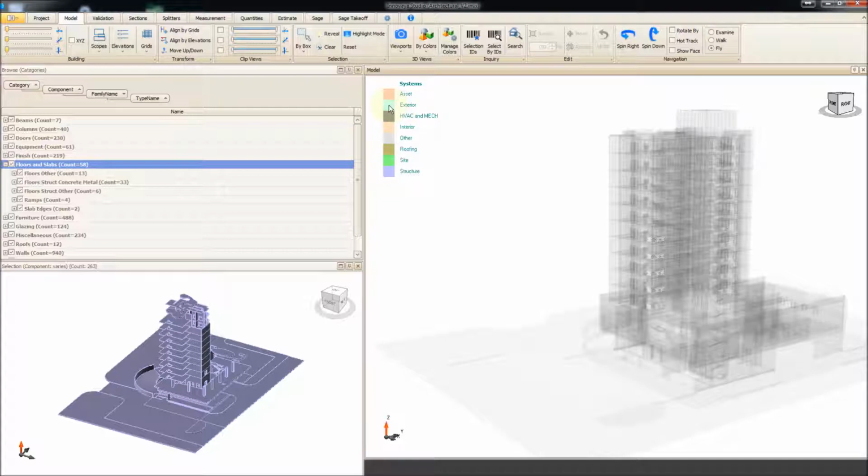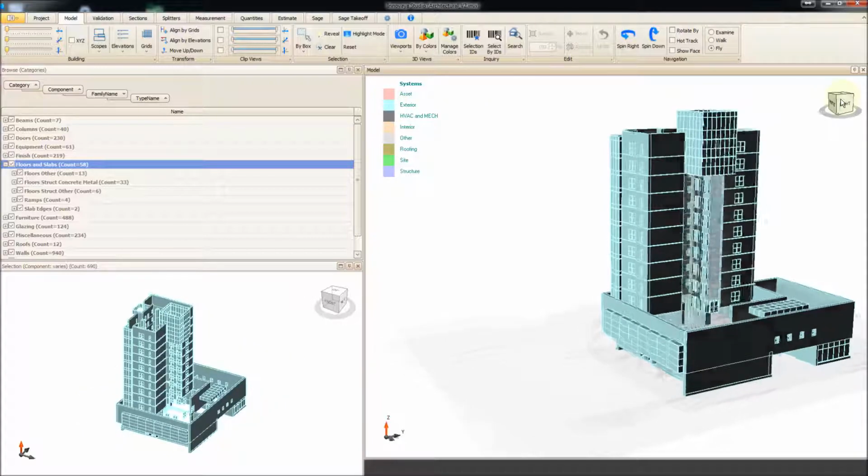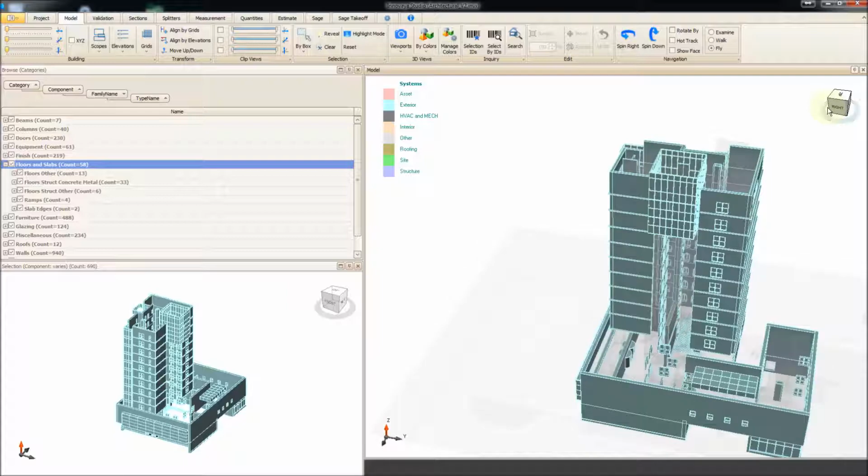If I go back to exterior, for example, and let's say I start looking at the model. Now these are all exterior elements, so they've been assigned or modeled as exterior elements. Well, I can notice in here I've got some interior elements, or elements that are in the interior of the building, I should say. So that kind of lets me know there may be a modeling issue there. I'll go back to by color.